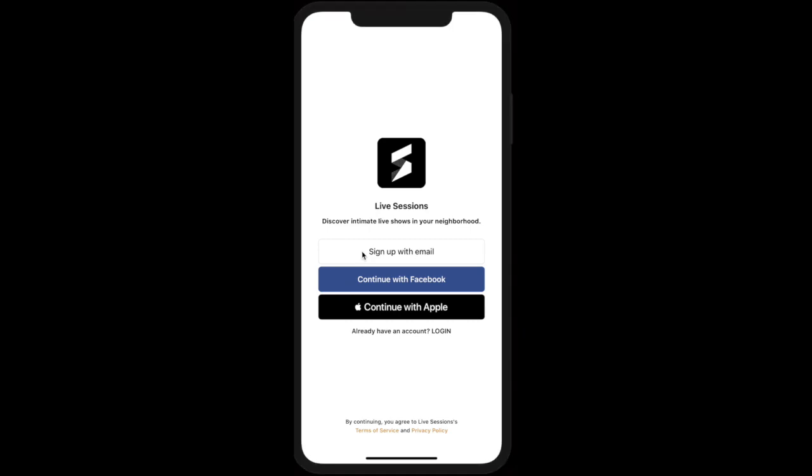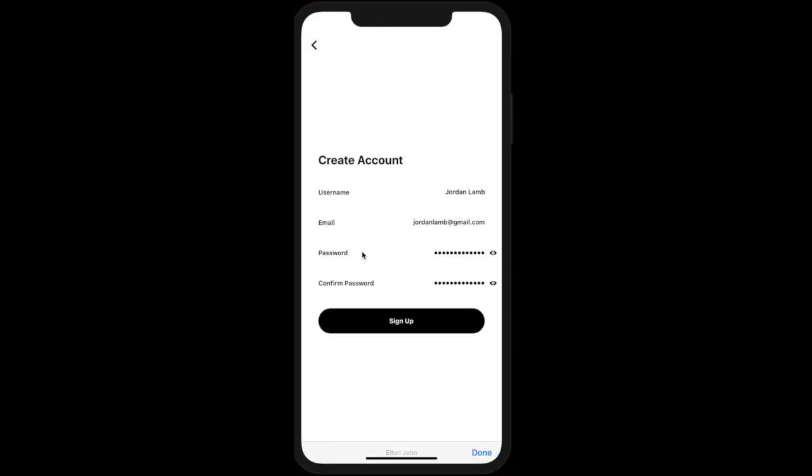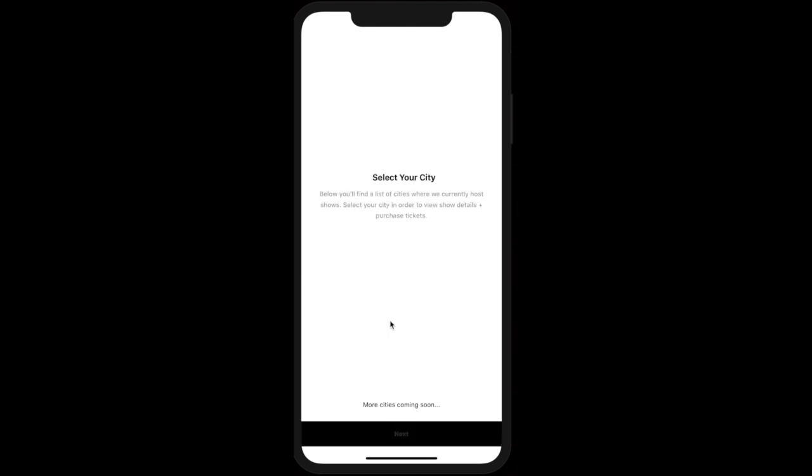So first, I'm going to sign up with email. I pre-filled the information, but I'll be signing up with a fictitious artist named Jordan Lamb. So I'll tap sign up, and I'll be asked to select my city.